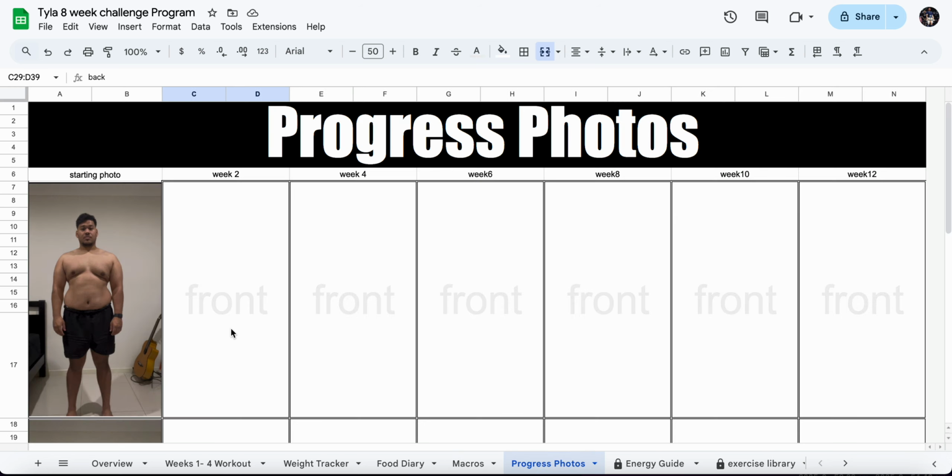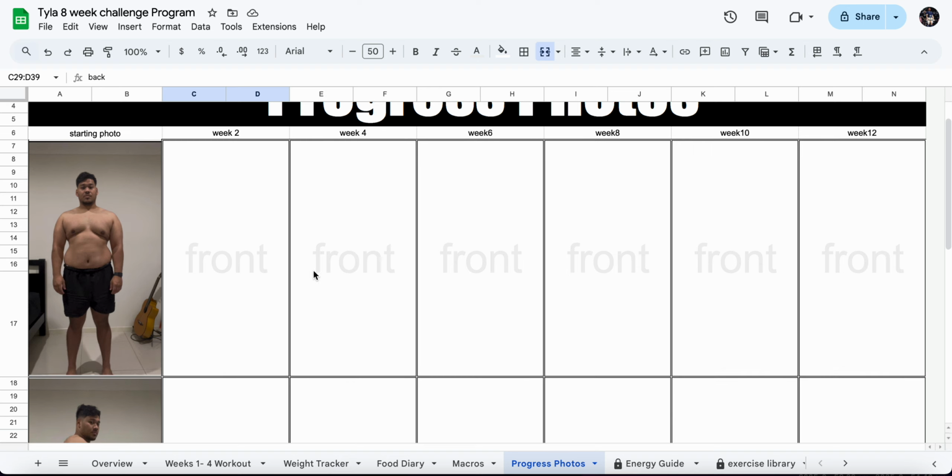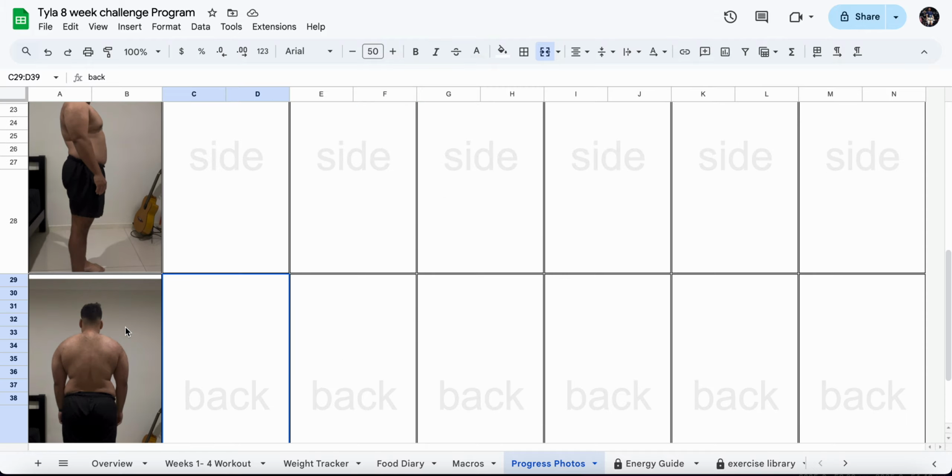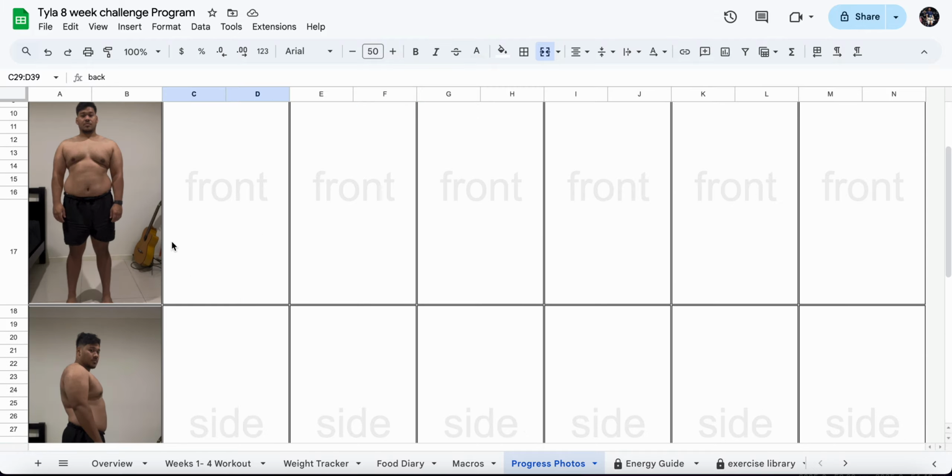Yeah, and then progress photos, so this is mine. Every 2 weeks we'll be doing an update. So we'll have our starting photos here, so front, side, and back. Then every 2 weeks, we can look at it in a bit more detail every time.